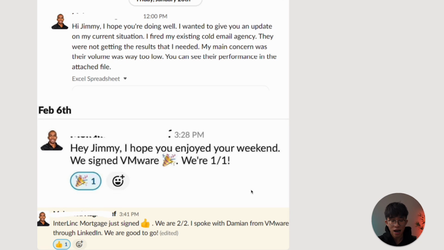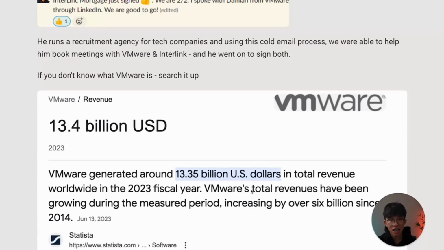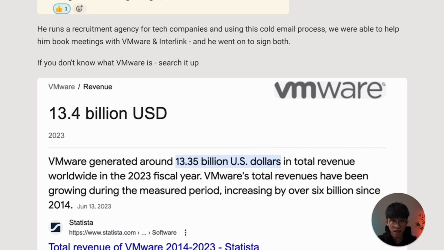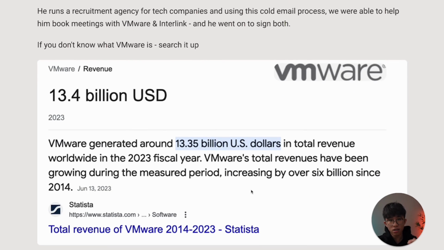And the reason why I'm showing you this is because cold emails work extremely well across different kinds of companies, right? So he was able to sign VMware. And for those of you who do not know who or what VMware is, just search it up on Google. What you see is a $1 billion tech company, right? So using cold emails, we were able to help him close a deal with a billion-dollar tech company, meaning this process works extremely well.